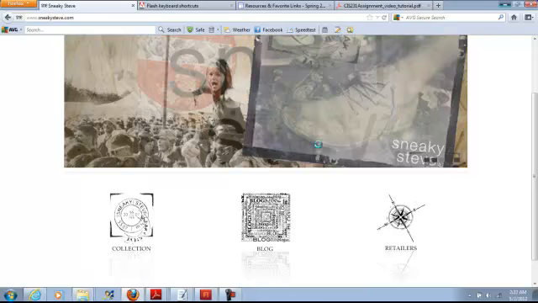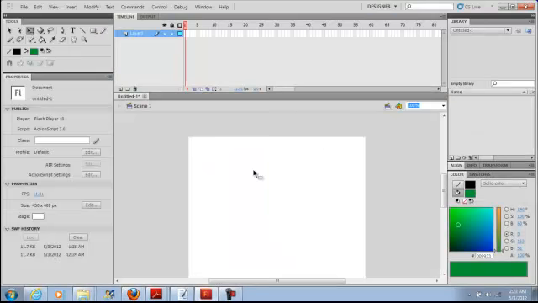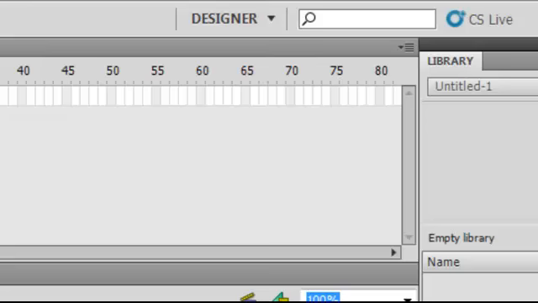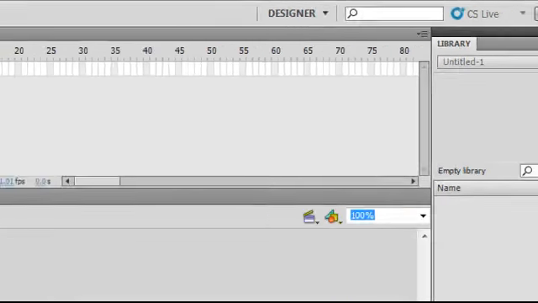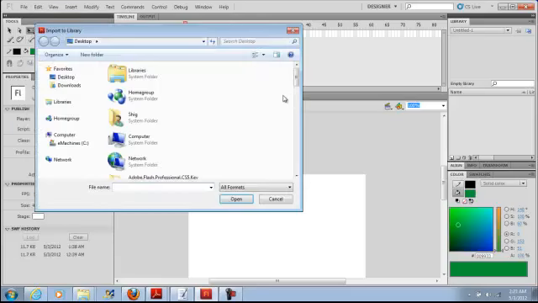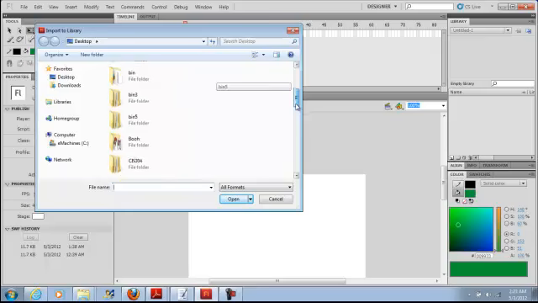So let's go ahead and go to Adobe Flash 5. I already got it open up. My workspace is a designer. If you want to be on the same page as me, go ahead and click designer. So let's go to file and let's import the pictures that we're going to be working with. And I already got them ready because I'm very smart, right?